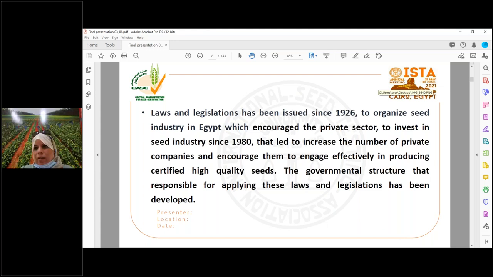Laws and legislation. Laws and legislation have been issued since 1926 to organize the seed industry in Egypt, which encourages the private sector to invest in the seed industry since 1980. That led to an increase in the number of private companies and encourages them to engage effectively in producing certified high quality seed. The government structure that is responsible for applying these laws and legislation has been developed.